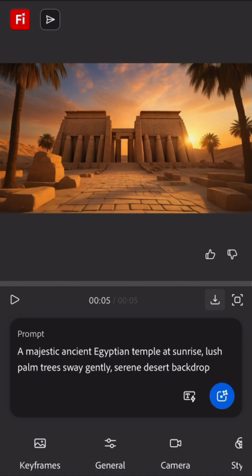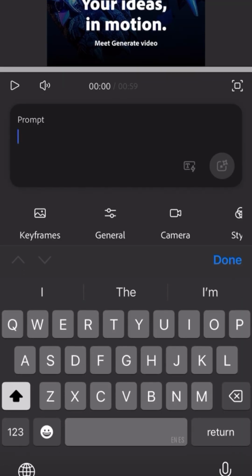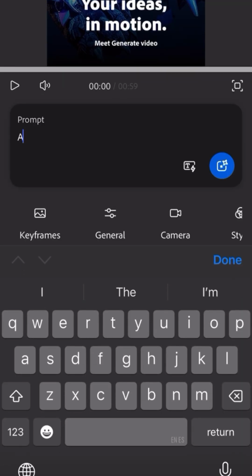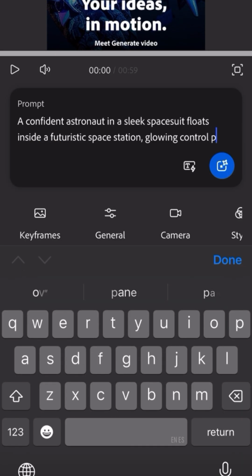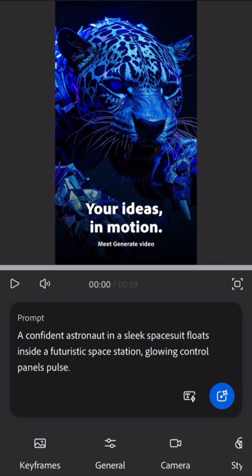So let's try out another example, but this time we'll adjust some of the settings as well. For this video clip, I think I'll generate a video of a confident astronaut in a sleek spacesuit floating inside a futuristic space station with glowing control panels. I think that'll be a cool looking video. But before we hit the Generate button, let's check out some of the settings at the bottom.